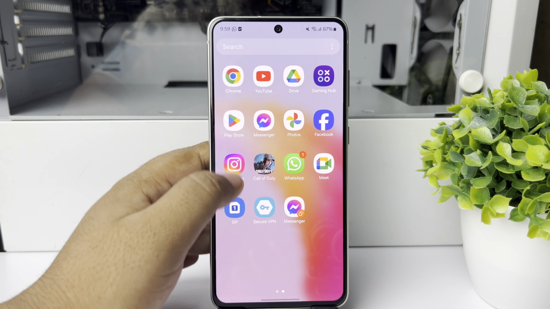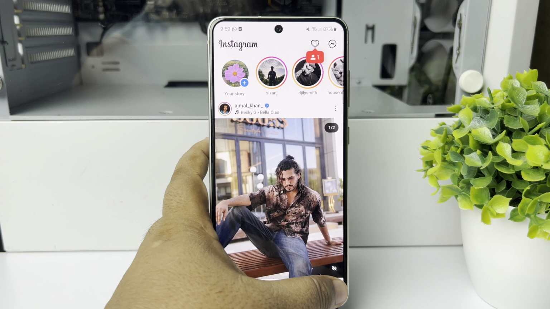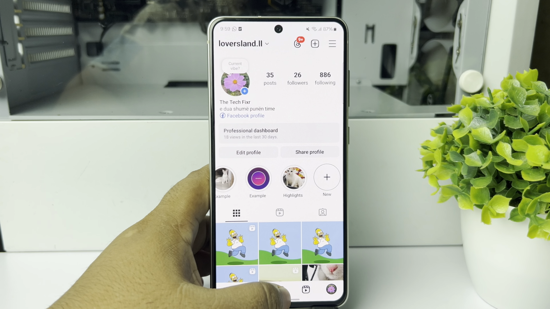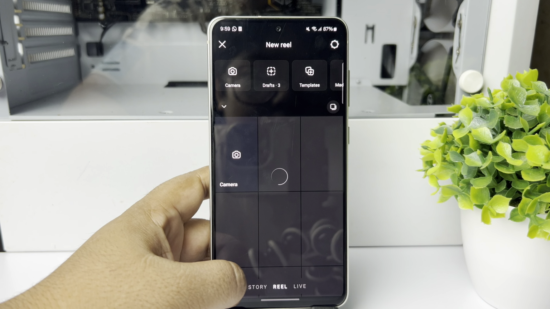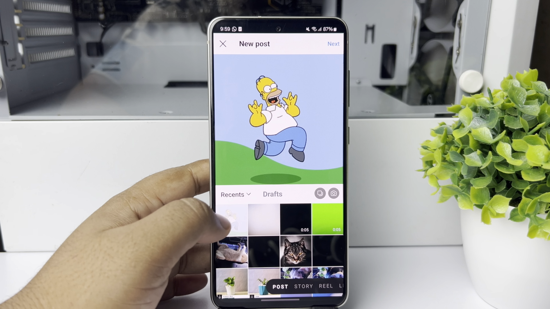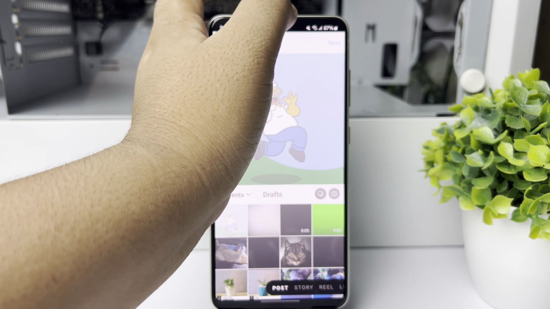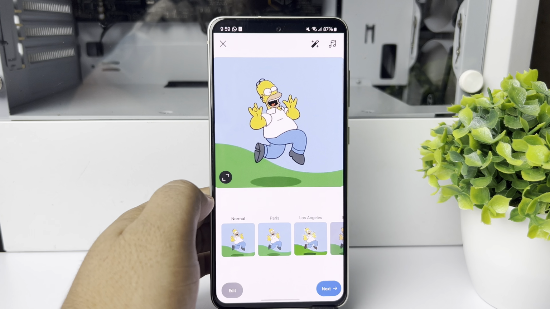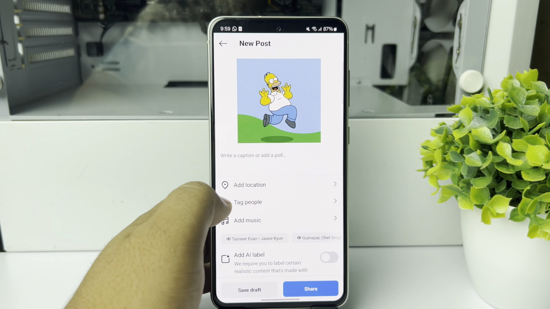I'm going to open my Instagram, go to my profile, tap on this plus icon, tap on post, and here select the GIF, tap on next, and tap on share to post the GIF.